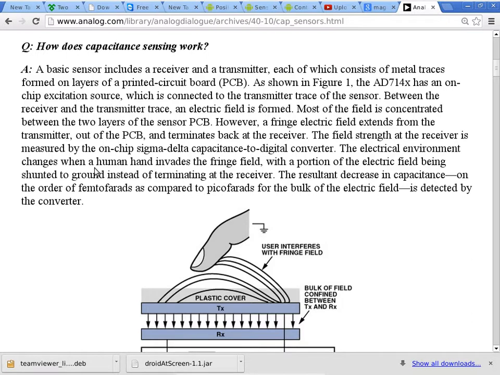The electrical environment changes when the human hand invades the fringe field. So this is the fringe field, with a portion of the electric field being shunted to ground instead of terminating at the receiver. So instead of going here, you're removing that field, and as a result, the RX field is going to change. It's not going to sense what it is supposed to.